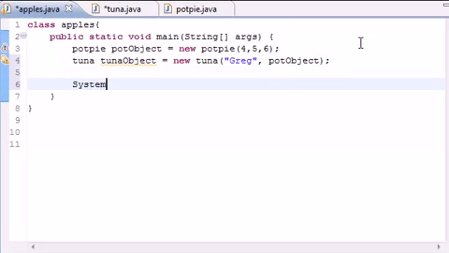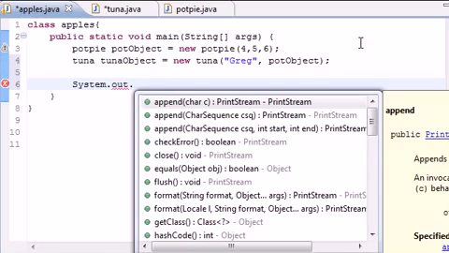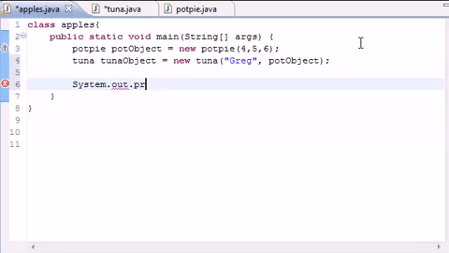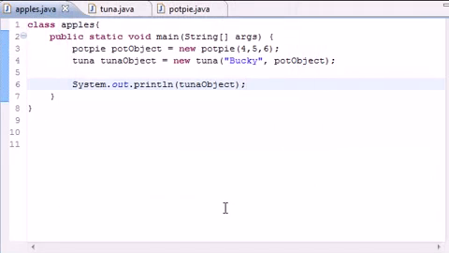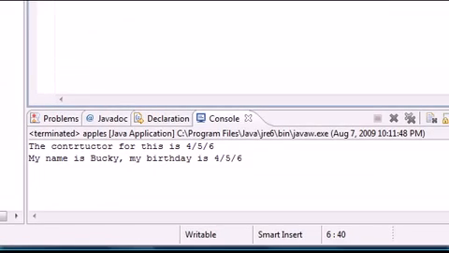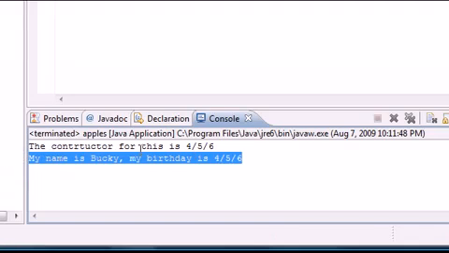So system out print line, and let's write Tuna object, but we have to spell it right, and we better change that to Bucky for good looks. And now let's see, I should be good to go. So let me run this, see how many errors I got, and then I'll talk you through one last time what we did. And it says my name is Bucky, birthday 456.